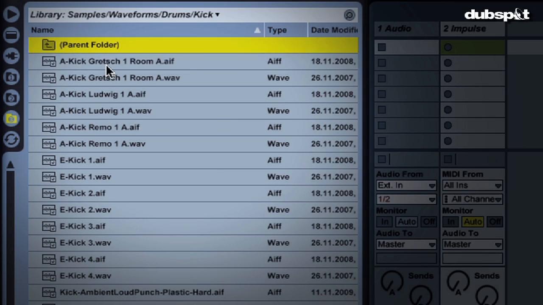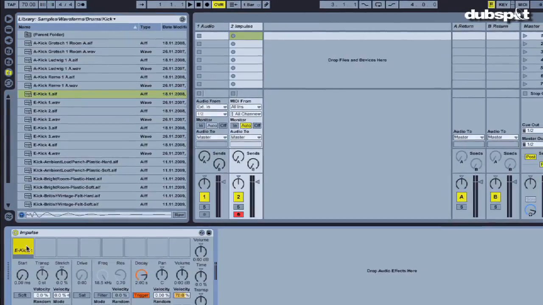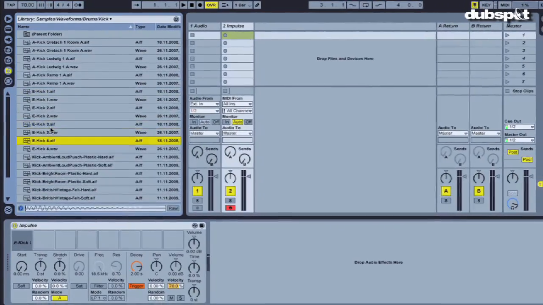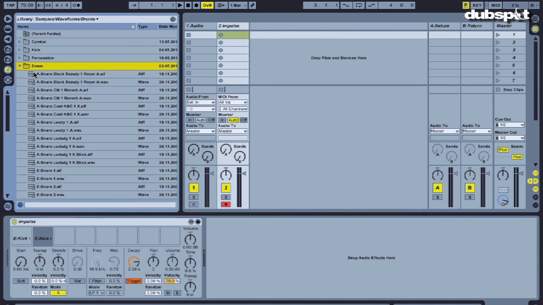So let's go through the kick folder and preview some of these drums. Let's find some good kick drums. When you find one you like, drag it and drop it right onto one of these cells. Okay? And now that we've got our kicks, maybe we'll grab a snare. There's some snares that are good, so we'll just grab it, drag it, and drop it right on there.